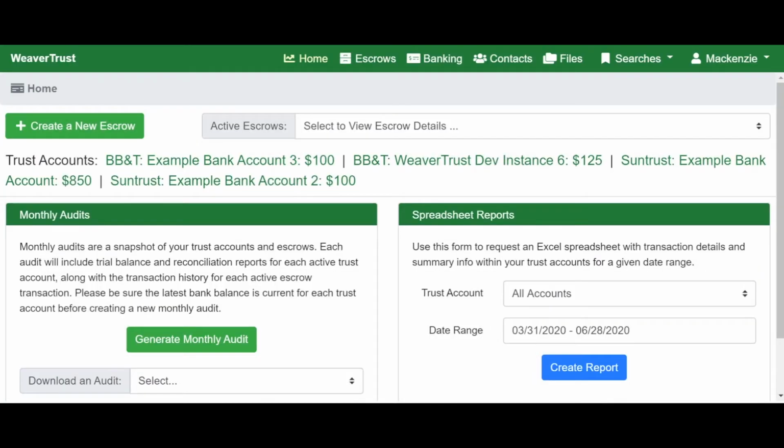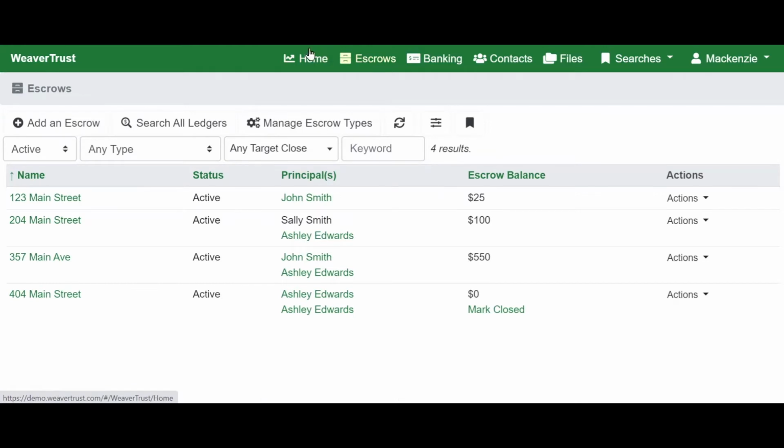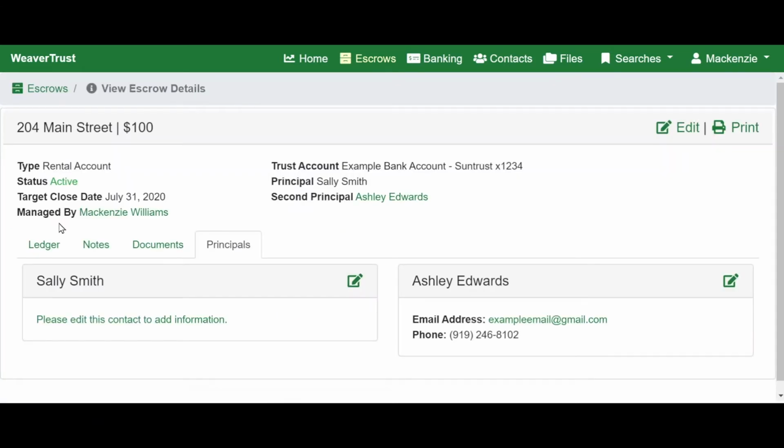When performing trust accounting, it is important to note the connection between the ledger entries entered for escrows and the banking ledger entries. When ledger entries are entered, more times than not, they will be entered from the escrows page. So navigating to the escrows page, you select the escrow that you wish to add an entry to, and you can navigate to the ledger here from the details page.